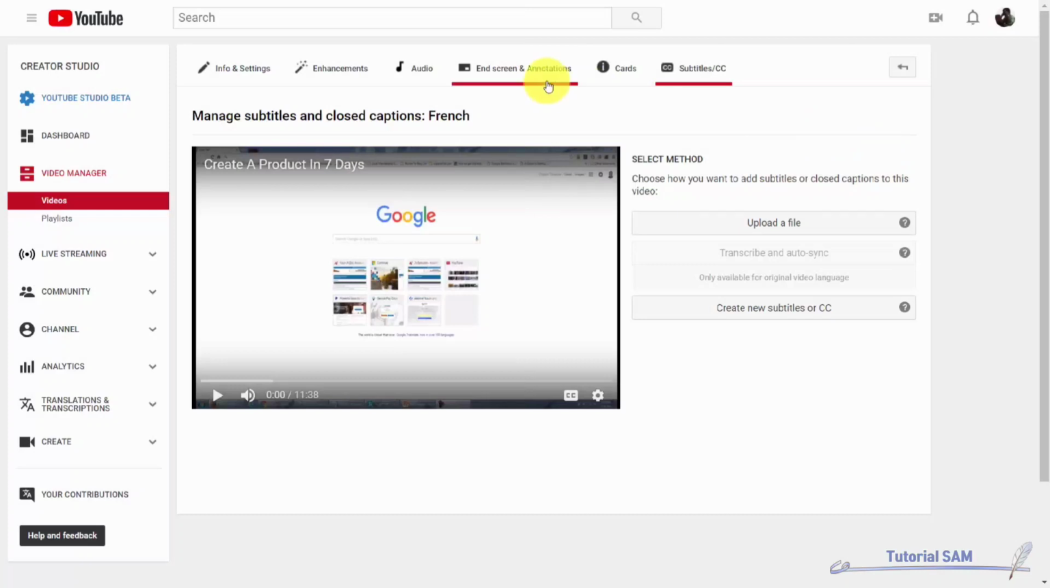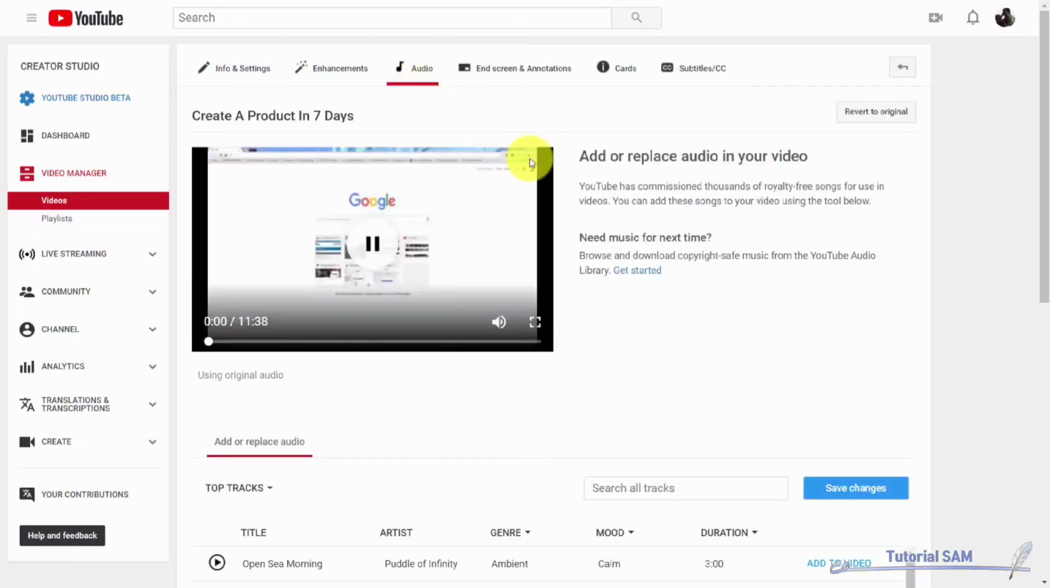Now, depending on what your live stream is and what you're trying to do, another part of the post-production process may be to add music. And you can do that inside of your video editing screen and going to this link that says audio. And when you do that, what you're going to notice is that you can add or replace audio inside of your video.